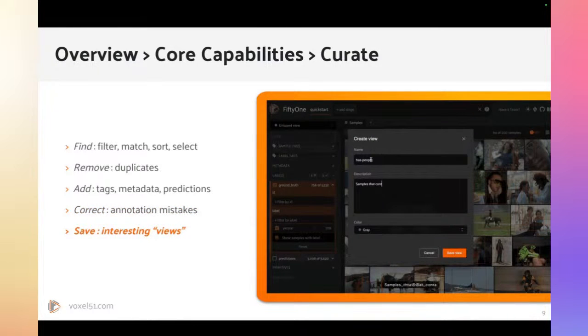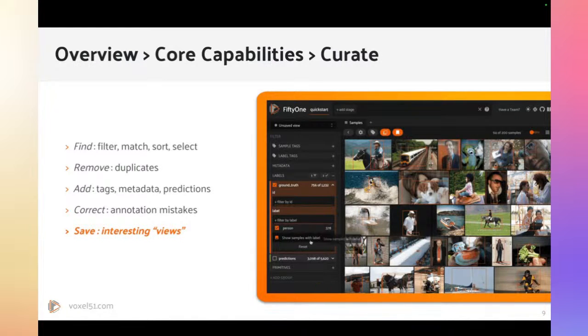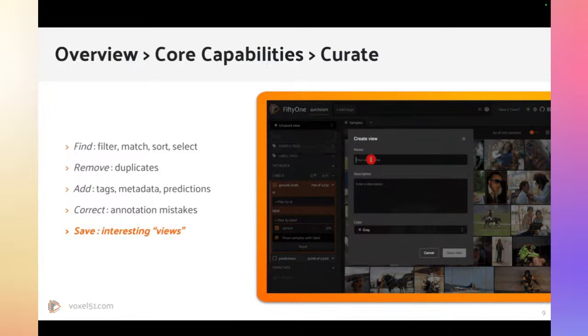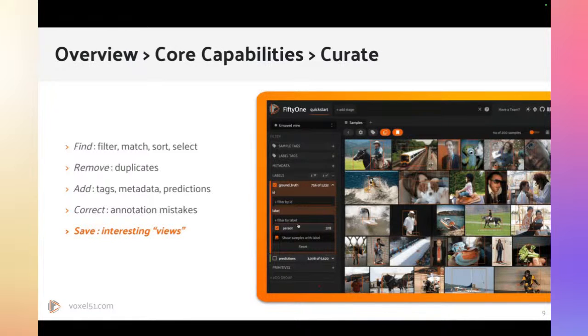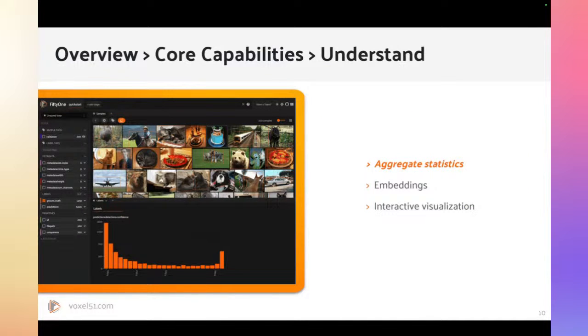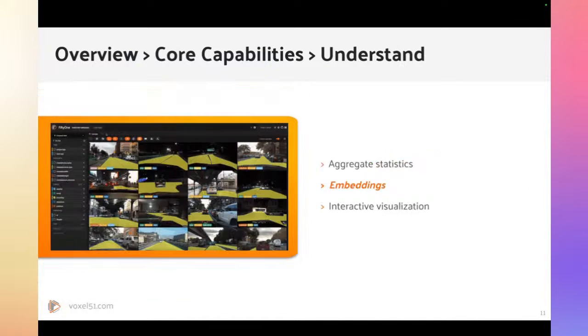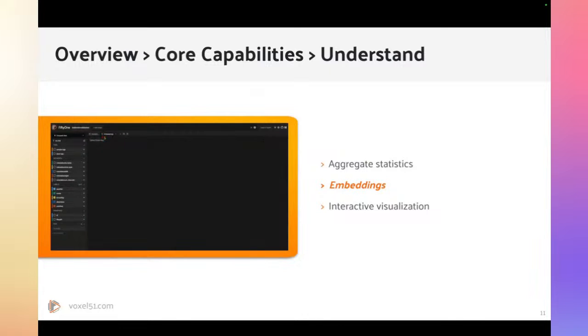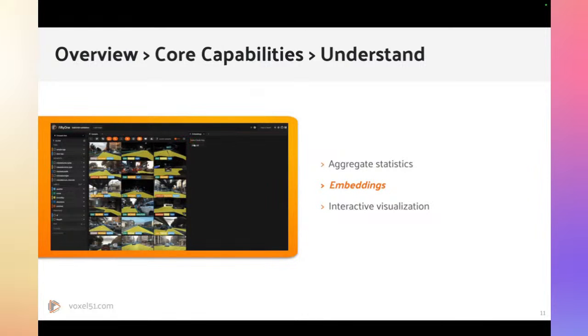And once you've found these interesting views into your data, once you've filtered, sorted, selected, removed duplicates, corrected mistakes, and all of that, you can save these views programmatically so that you can then go and visualize the same things in the future. So this basically allows you to organize the data. And again, this is not just for images. Images happen to be very visually intuitive in this sense, but you could imagine doing this for many other types of data. You can understand the data, aggregate statistics, and you can look at the data more deeply using embeddings, and that's what we're going to be talking about today.